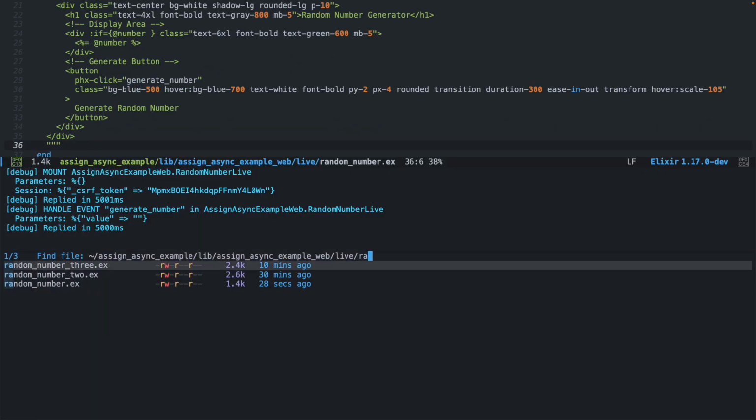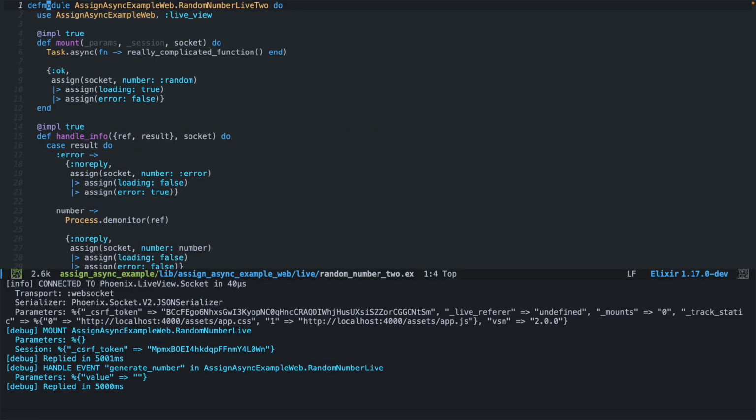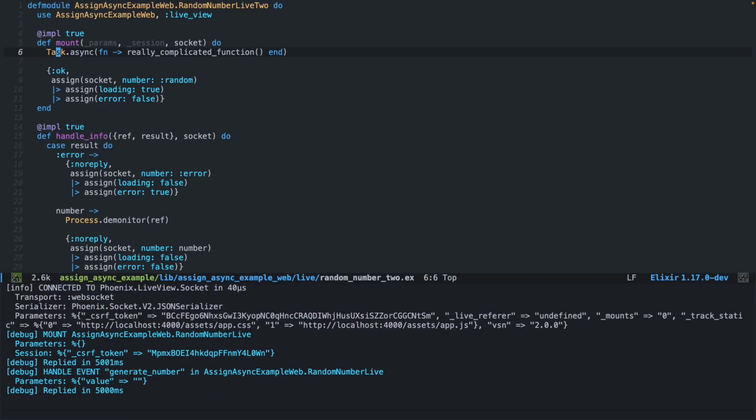Well, let's check out random number 2. So we fix this by using an asynchronous task. In Elixir, we're able to use the Task module to spin up a process that doesn't block our current process and just handles really complicated tasks for us. So what I've done here on line 6 is I have a really complicated function and I've wrapped that in a task. And I'm saying that I'm assigning the number to just be random right now. I'm saying that we are loading. I'm going to indicate to you like this loading screen, and we don't have an error for right now.